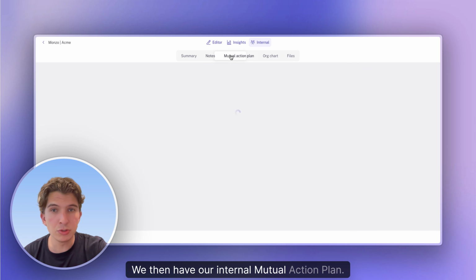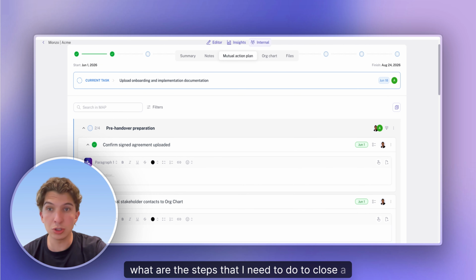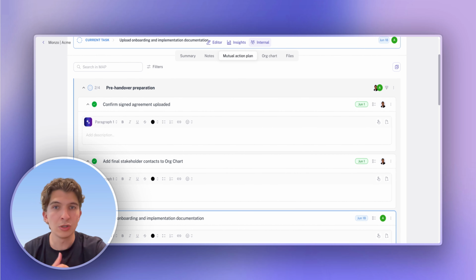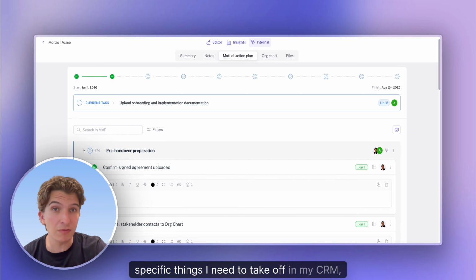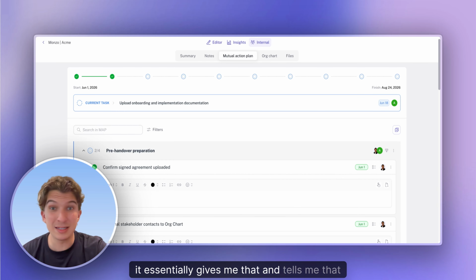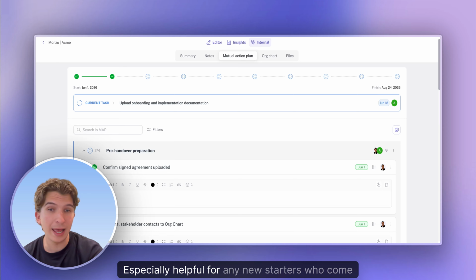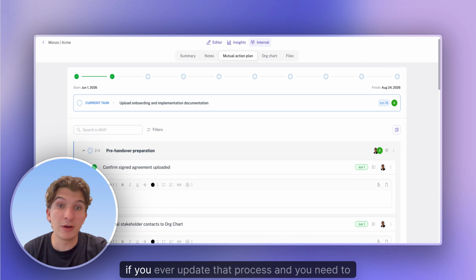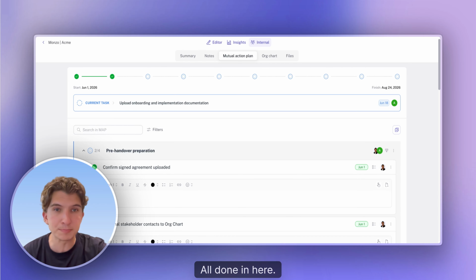We then have our internal mutual action plan. So this can be for me as the seller, what are the steps that I need to do to close a deal, but also what do I need to do to hand this over to customer success as well, whether it's organizing handover calls, organizing kickoff calls, specific things I need to take off in my CRM. It essentially tells me that process on what I need to do. It's especially helpful for any new starters who come in who might not know that process, or if you ever update that process and you need to show people what that is as well, all done in here.